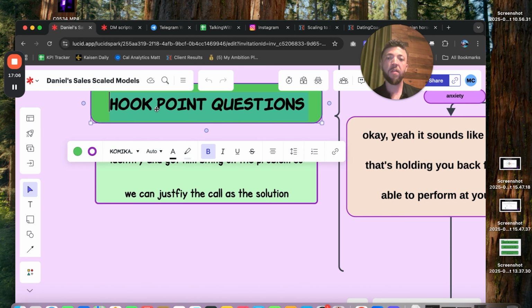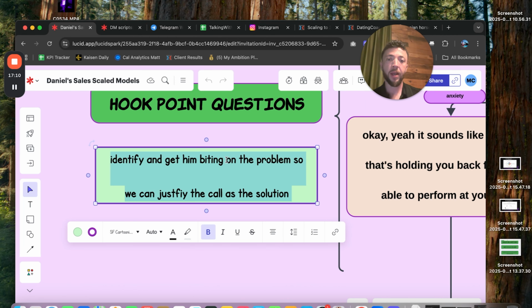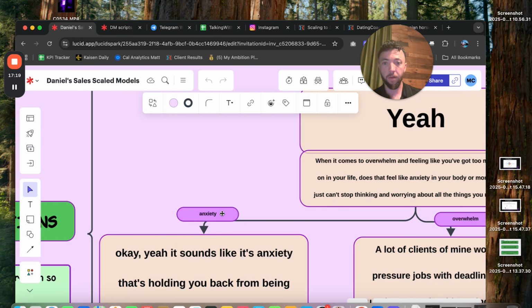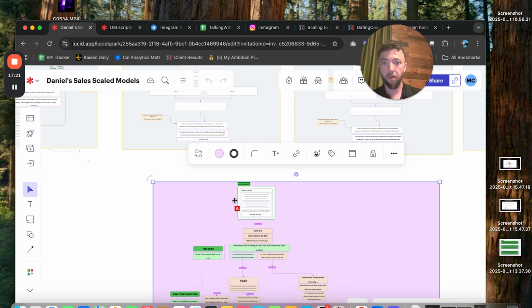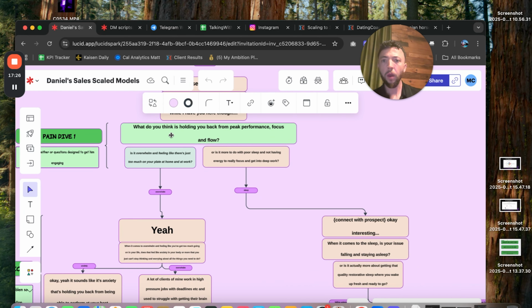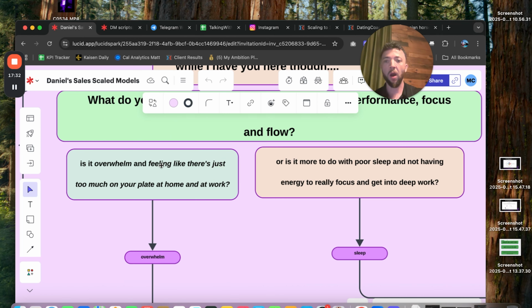We want to use these hook point, these either or questions, to get him biting down on a problem so that we can justify the call as the solution. So here's another example from a different client. This client is a performance coach client. So what do you think is holding you back from actually achieving peak performance, focus, and flow? Is it overwhelm, just having too much on your plate? Or is it really more to do with poor sleep?